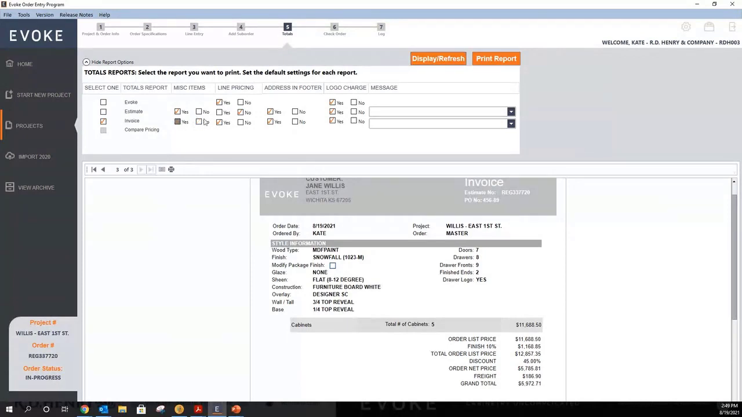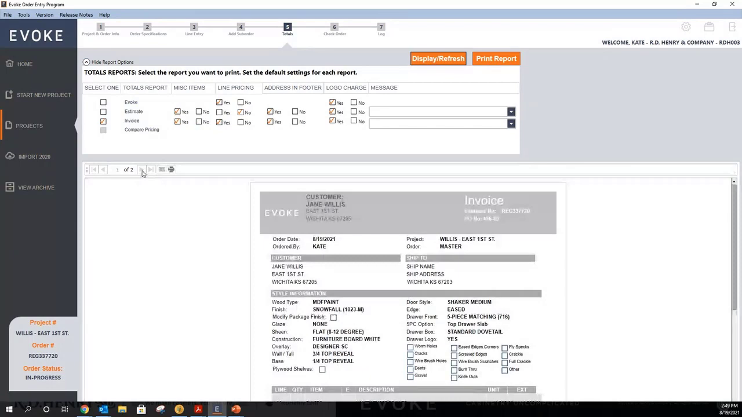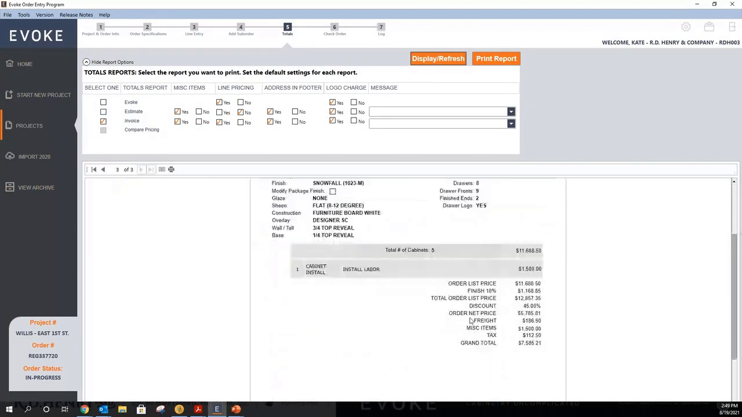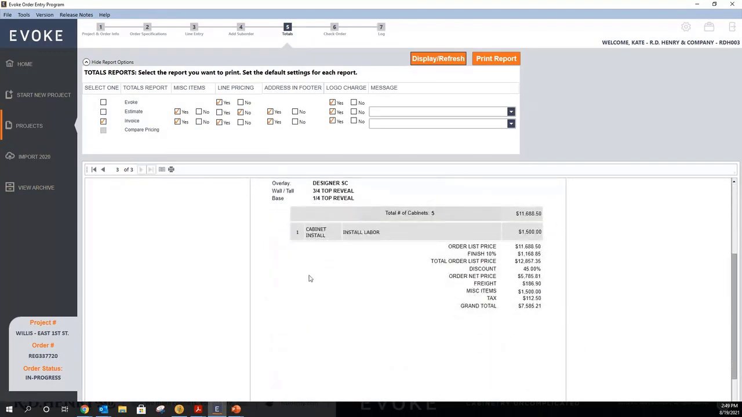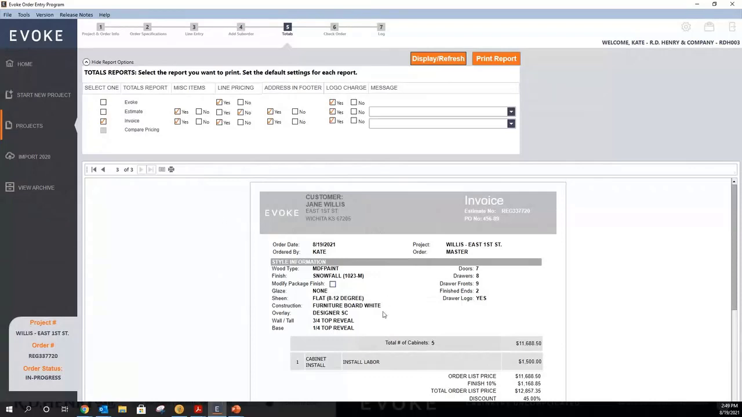And again, if you have miscellaneous items, you can include those as well, and it will all be priced together as one. And then once you're ready, you have this how you want it, you can either hit print report from here or print here, save it as a PDF or print it out, and it'll be ready to go.